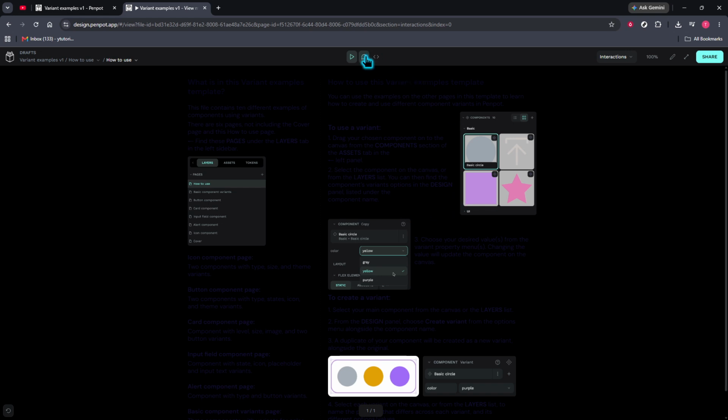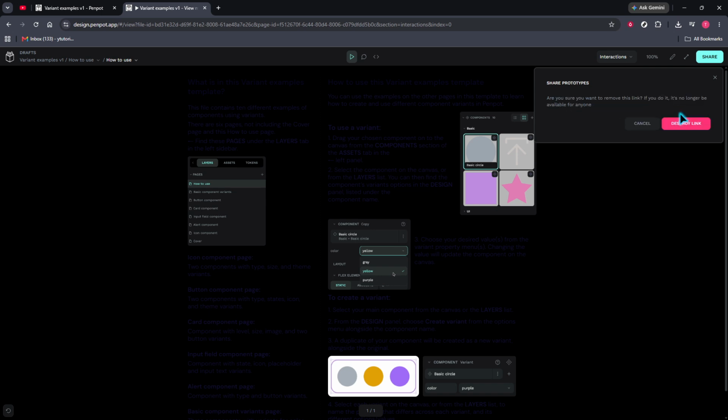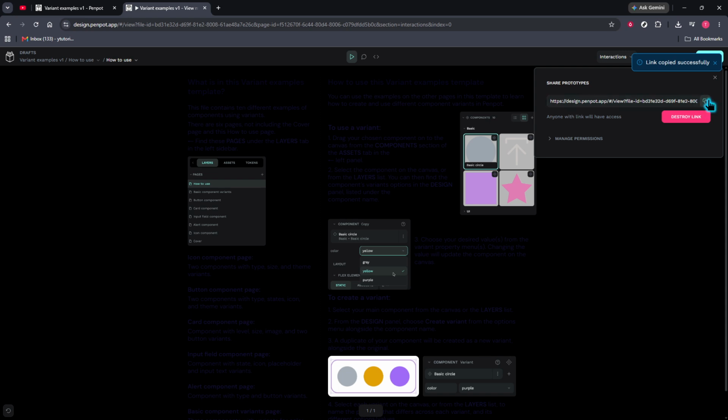Now that you're in view mode, look at the toolbar at the top of the screen. You'll find the share button there, usually shown as a link icon or clearly labeled share. Click it, and a configuration panel will slide open. This panel is where Penpot prepares a unique shareable URL for your prototype. When you're ready, click Copy Link to save that URL to your clipboard. At that point, the link is ready to paste wherever you need it, whether that's in a message, a project document, or a feedback thread.